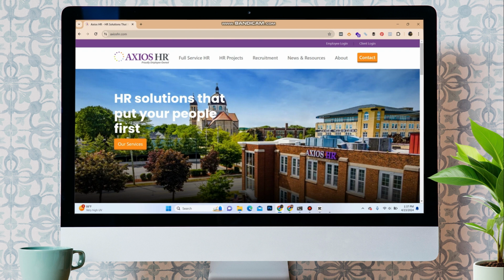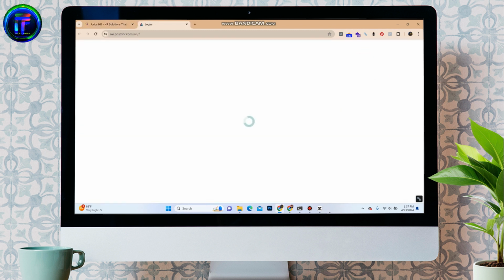In this interface, you can see Employee Login and Client Login at the top right corner. If you want to log in into your Employee account, click on Employee Login. If you want to log in into your client account, click on Client Login. It will take you to the login portal.